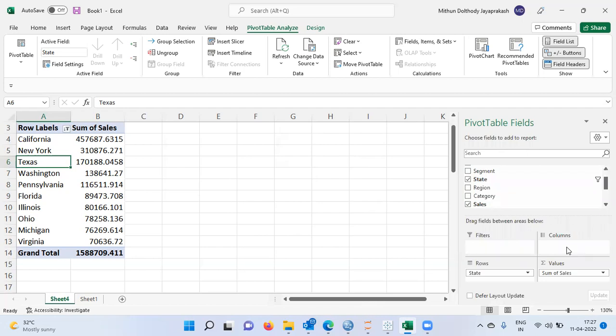So far, what have I done? I have chosen a variable along the row, and I have chosen the aggregate of sales. As you can see here, I have not specified any variable along the filter. I have also not specified any variable along the column.